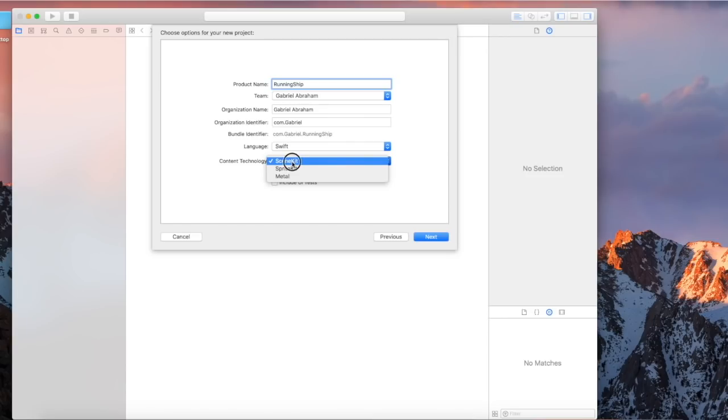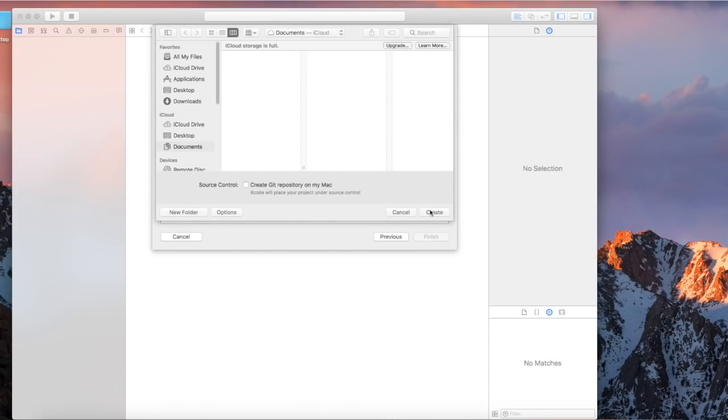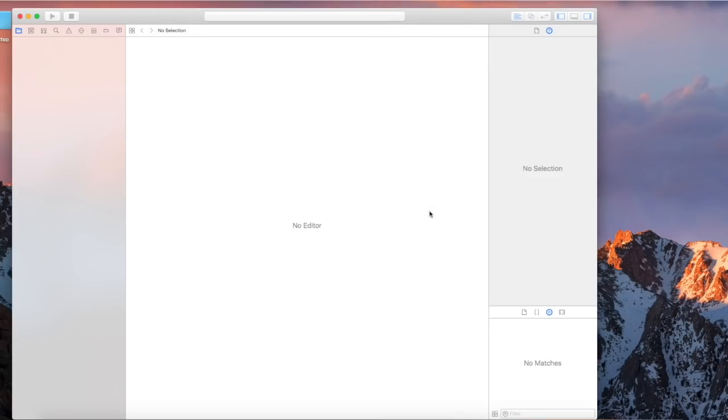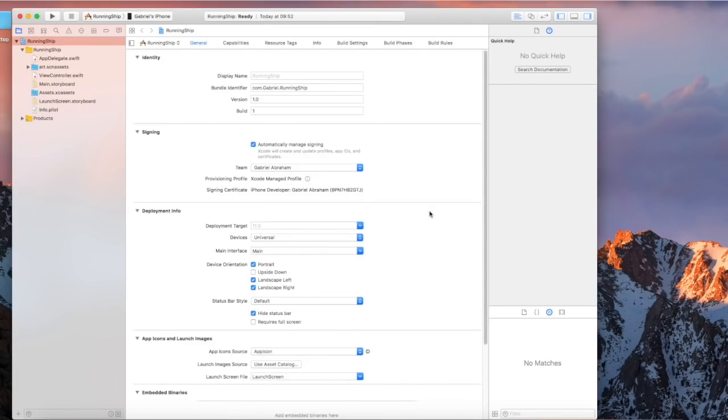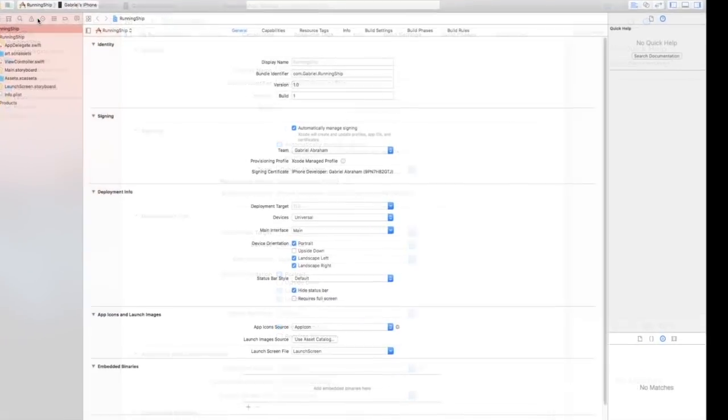Okay, so make sure SceneKit is selected, and then let's click on next. Okay, click on create. Everything's okay, and let's just open this up.